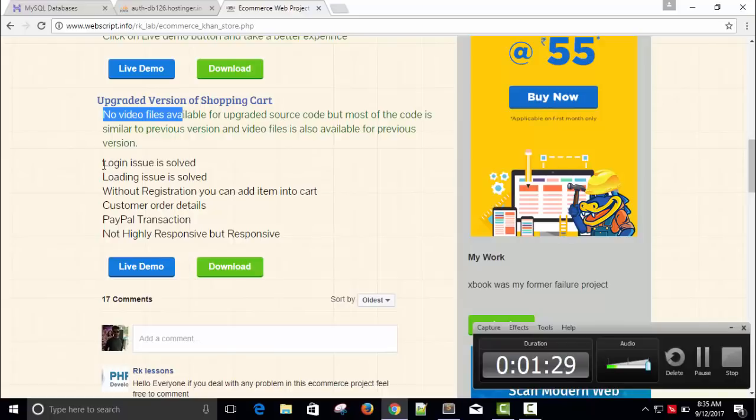The login issue is fixed, and the loading issue is fixed. Without registration, and this is the most important part, you can add items into the cart. A customer order details table is also there, so that whenever a customer makes an order, after successful payment they will have the record of the item in their orders section. The PayPal transaction issue is fixed, and it is responsive, not highly but responsive. So let me show you the live demo.